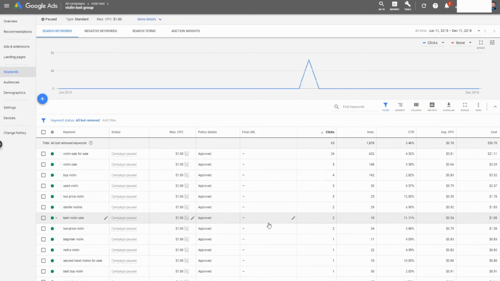For example, we've got the actual keywords themselves, along with a toggle button for enabling or pausing each individual keyword. We've got your max CPC if you set one, whether or not your keyword was approved. But the most important data is right over here. We've got your number of clicks, impressions, which means how many people saw your ads for those keywords, click-through rate, average cost per click, and the total cost from that keyword so far.